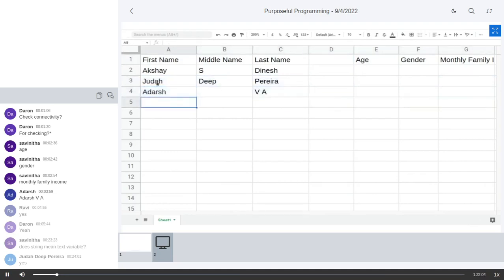Does anyone have only a last name, like only two names? Savinita, do you wanna volunteer a name? Yeah. So Savinita Prakash. So yeah, that would be useful. And I'm gonna put Adarsh's name like this. Okay, I think these are good enough for now.